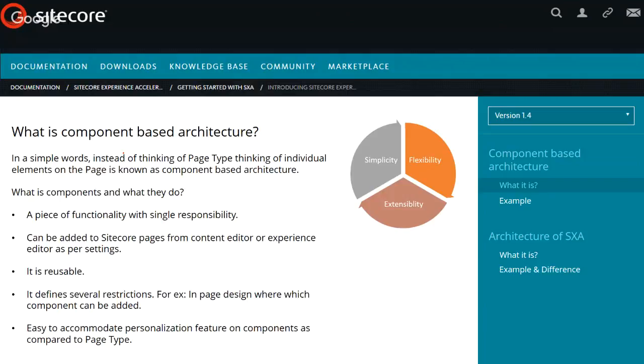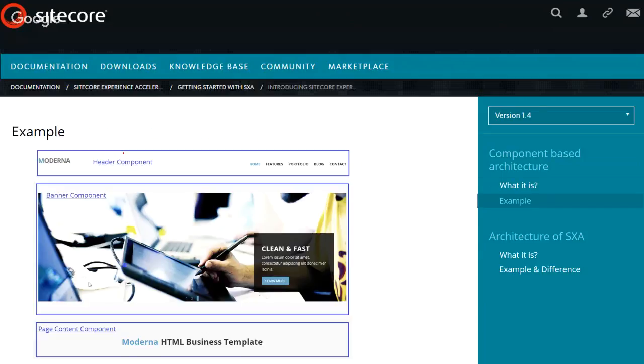What is an example of component-based architecture? We have this demo site, and in the demo site we can see how it looks in the real world.